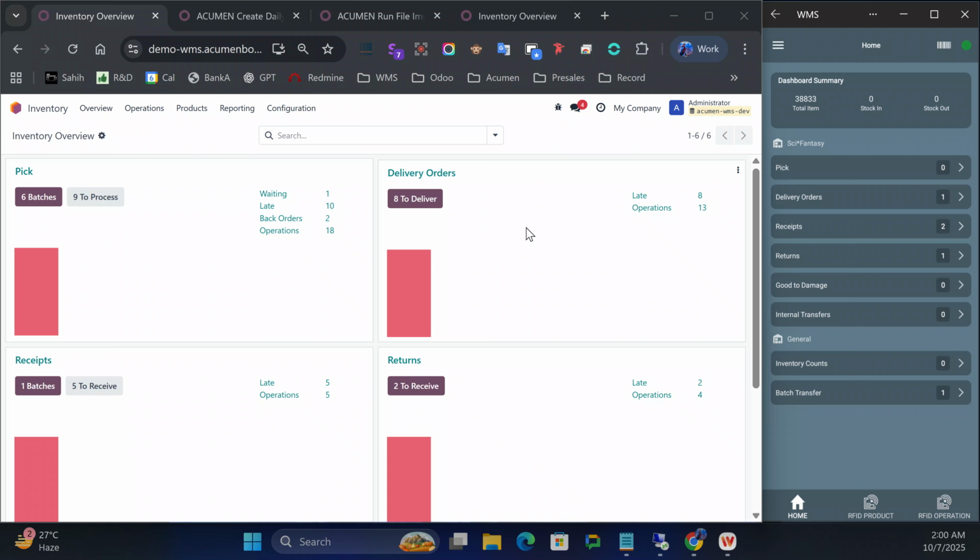This can be done either manually or through a scheduler. For today's demo, I will use the scheduler manually to fetch the data from ACUMEN into Odoo. On the left side of the screen, you will see the Odoo dashboard.